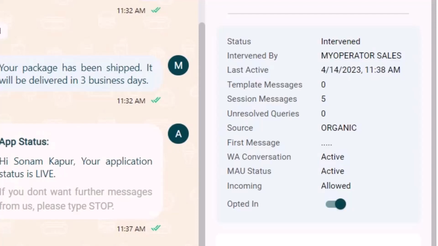Template messages. This shows the number of template messages sent to the user by the business. Session messages. This shows the number of session messages exchanged between the user and the business. Unresolved queries. This shows the number of queries for which requesting intervention got triggered. Basically, it shows the count of all those queries that the chatbot wasn't able to solve and requested the agent intervention. Source. It shows where the user came from in the MyOperator platform.